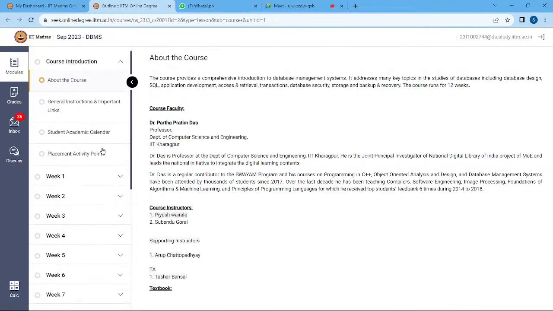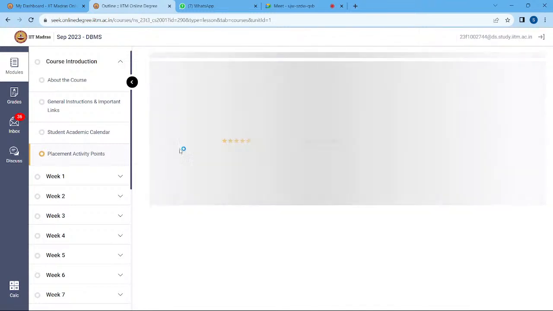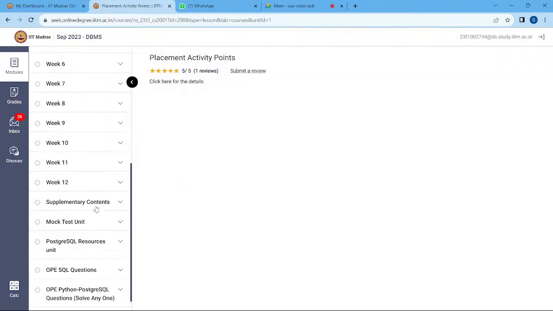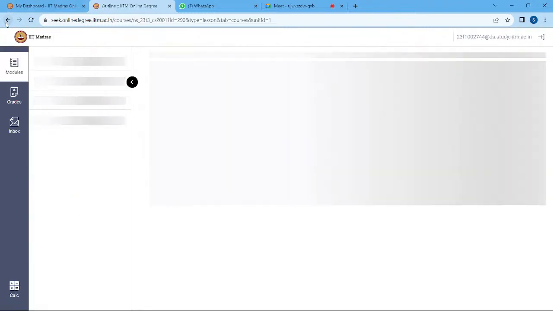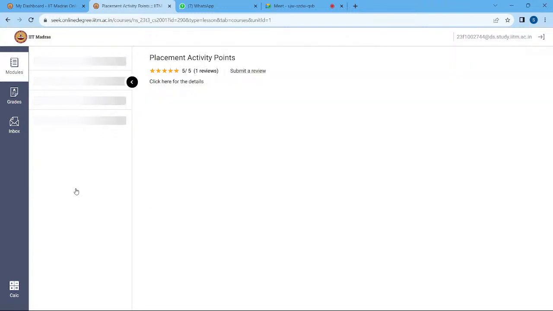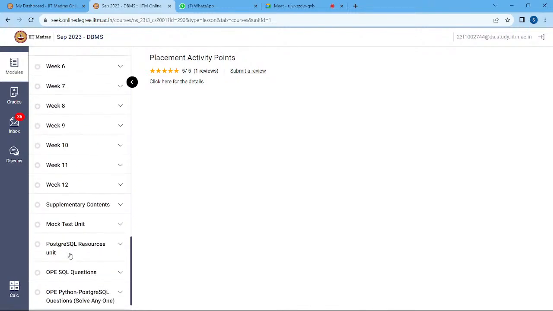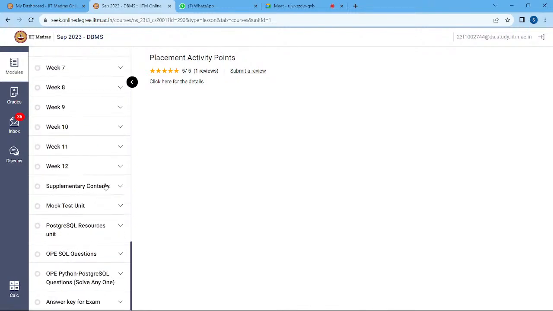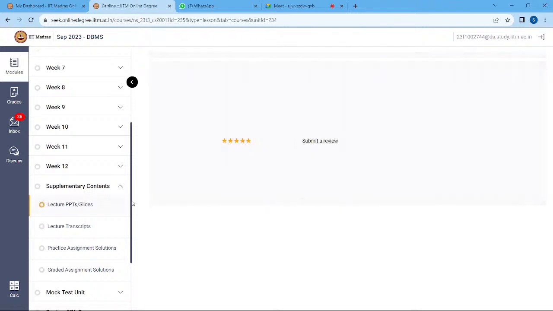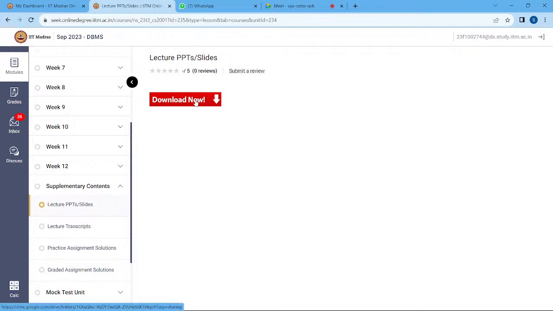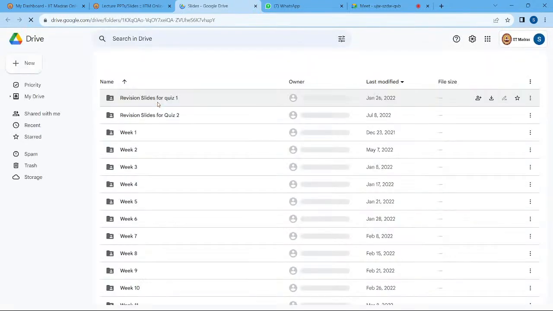Wait a second. What is this placement activity point? I'll look at it later on. All right, supplementary content, lecture slide in PPT. Right, week 3.